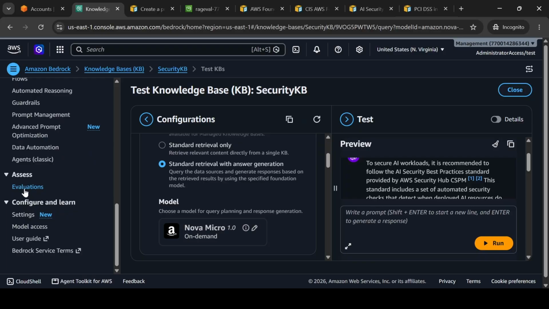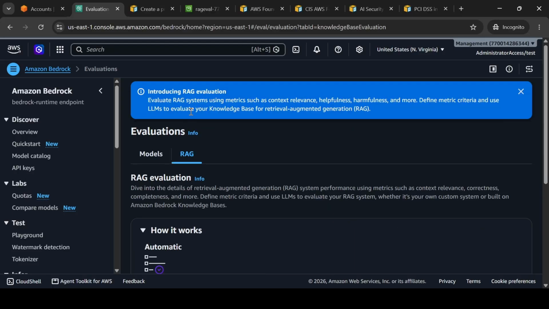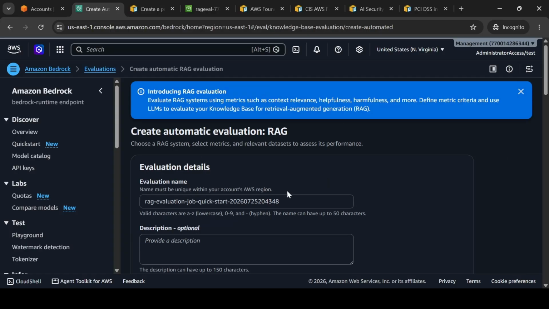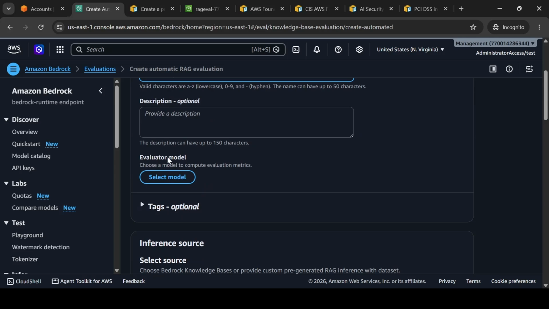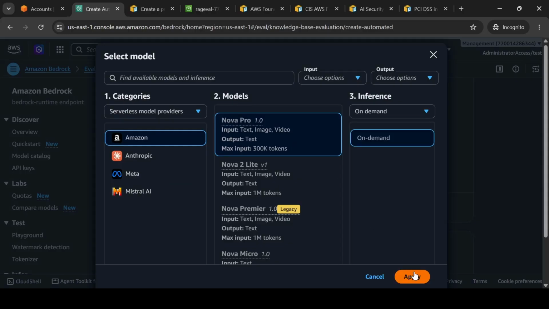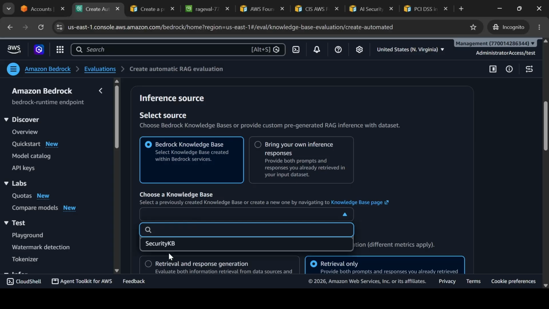Go to the evaluations console, click on the RAG tab, and let's create a RAG evaluation here. Let's name it RAG eval, and we have to choose our evaluator model. So let's select Amazon Nova Pro 1 as our evaluator model. Our source is Bedrock knowledge base, so keep it as is and choose security KB from dropdown.